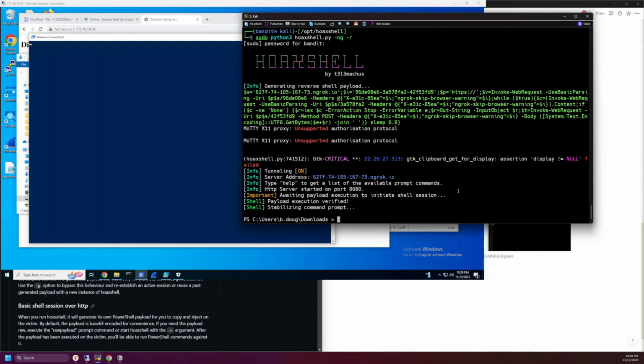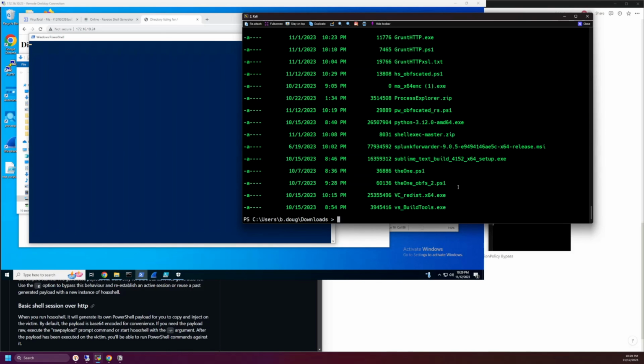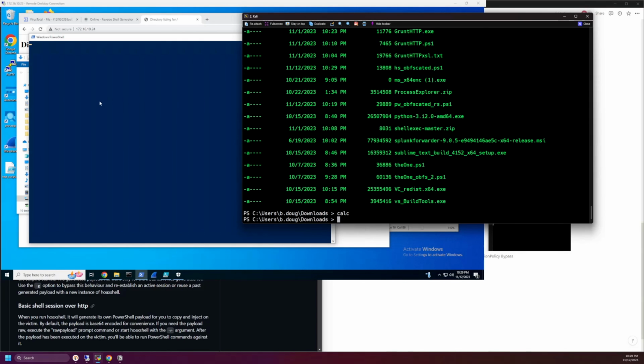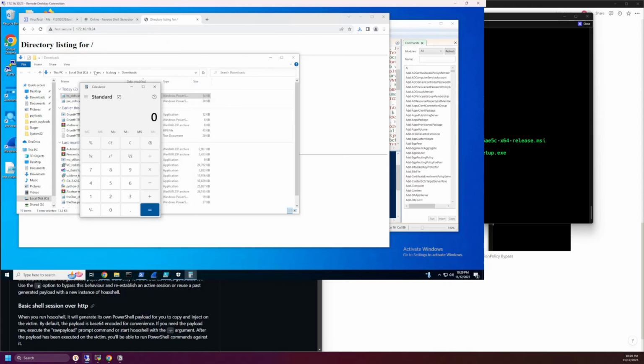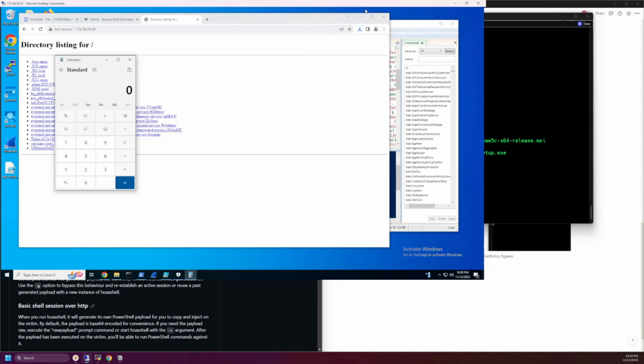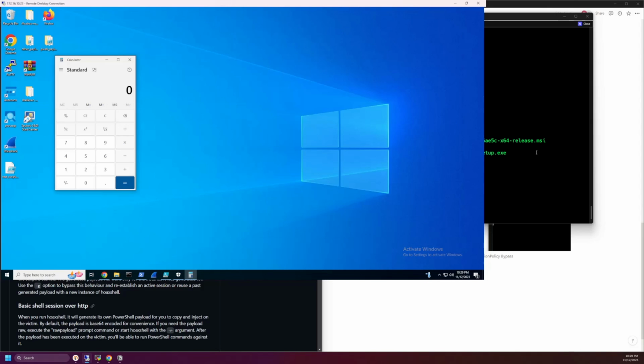Okay, and we got a callback. And let's try to list the stuff in the downloads folder. There we go. Try to run a command like calc. And there you go. Calculator is opening up on the victim machine. Successfully got a reverse shell past antivirus. Even though it did get warned, the file still ran.